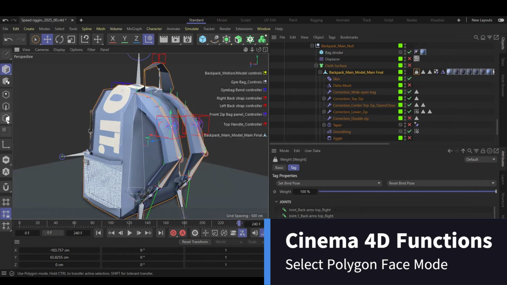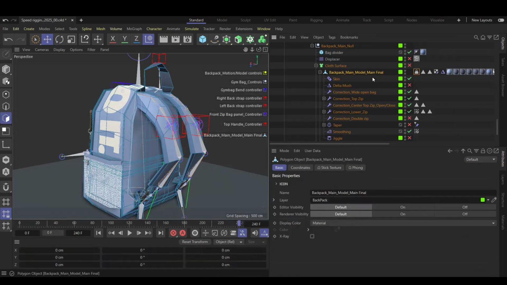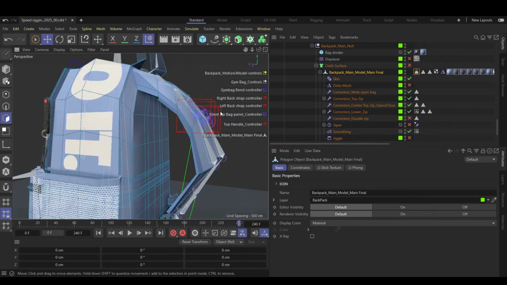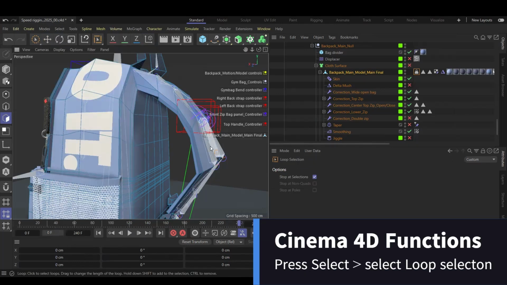Hover over to our polygon faces function here. Make sure your mesh is selected. Now, let's select the area where we want to make our polygon selection. We can go over here and press loop selection. I just want to select the straps.